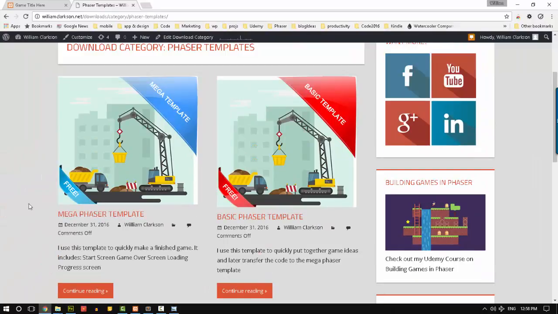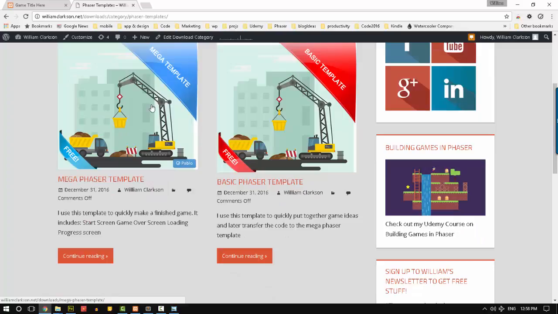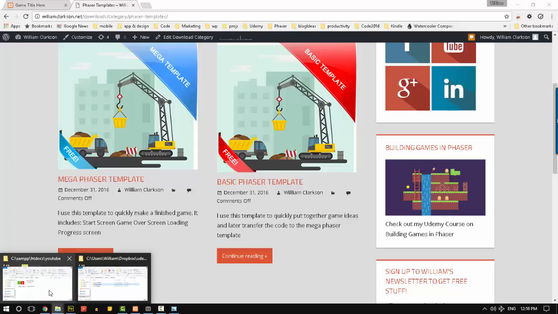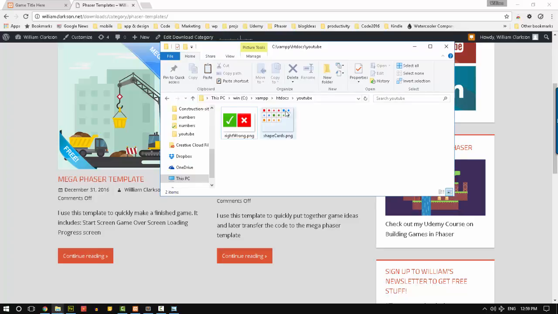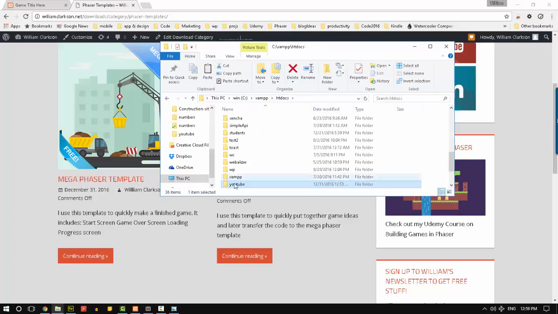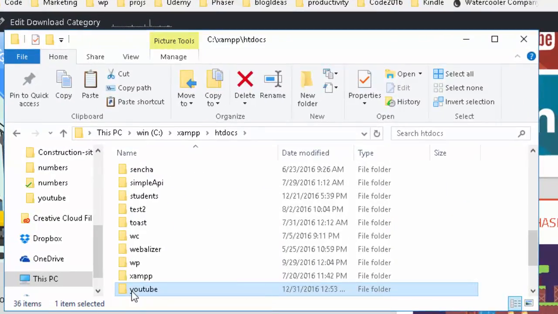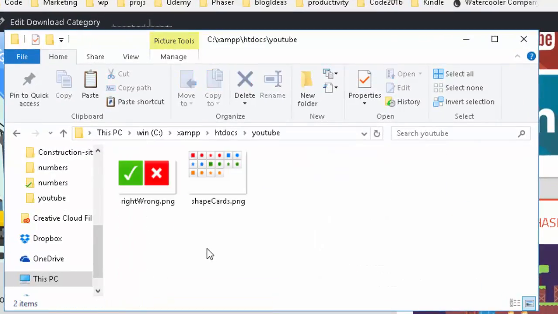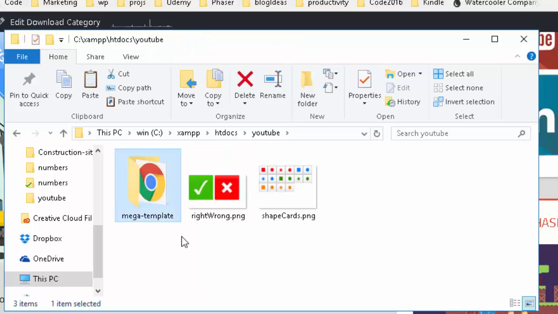To be building it, I will be using the Mega template, which includes a preloader and start and in-game screens and just some things to help you along. I use it to make all my games now for Happy Place Games because it just speeds up development so much. And after you download that, I have myself made a YouTube folder inside my htdocs, so anywhere in htdocs will work. And I'm going to copy the Mega template there, and I am going to call it ShapeMem.